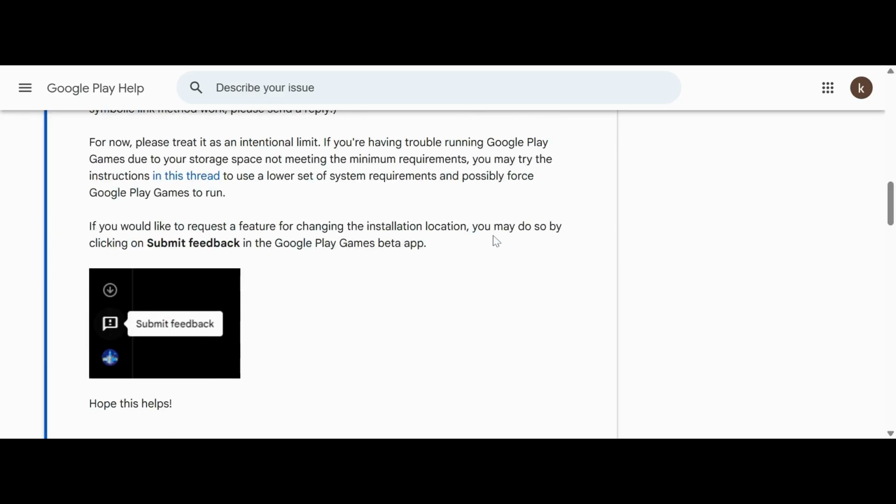If the option to change location does not appear, check if the app needs an update. Updating Google Play Games can unlock storage settings and improve performance. Restarting the app after updating can also help the new location apply properly.